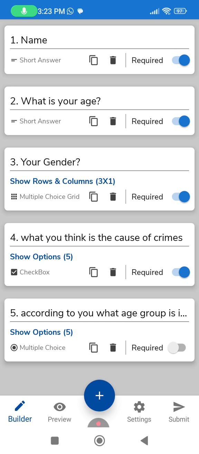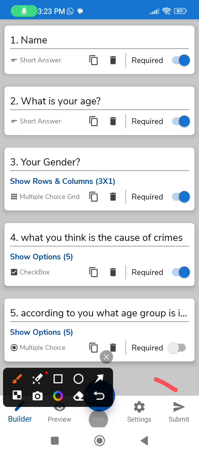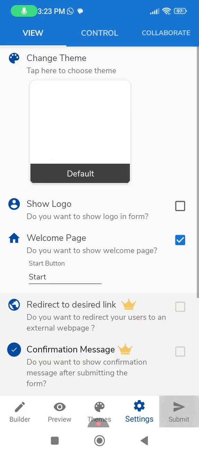And lastly, when you complete your survey and your questions, you can see a submit button here. Okay, so click on that submit button. This is the interface which you will see after your submission.